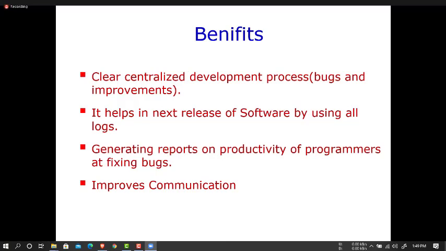So automatically we can generate various reports that will help to measure the productivity of the team developers in fixing bugs. So improved communication. The centralized development process helps when a software release is made, the task is facilitated, and various reports can be generated, which helps in communication among people.